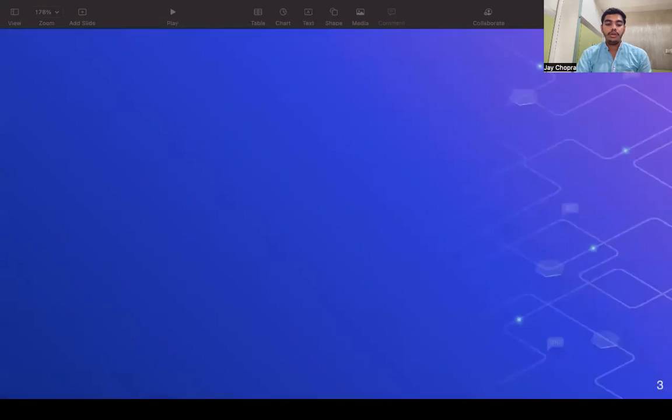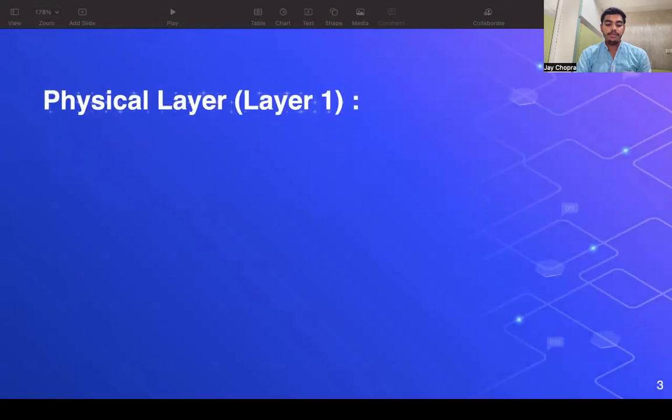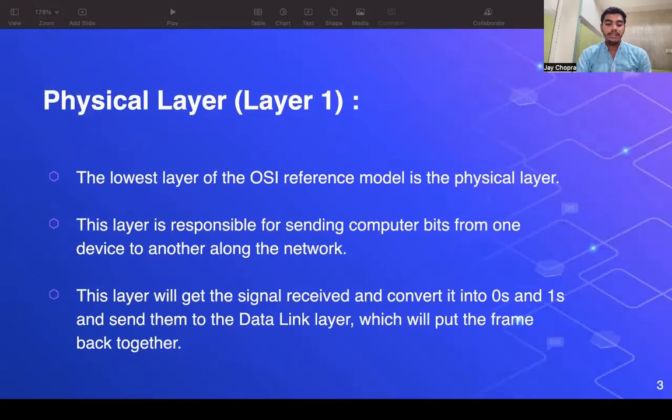So let's move on to the very first layer, the base layer, that is the physical layer. It is the lowest layer of the OSI model. It establishes, maintains, and deactivates the physical connection. The main functionality of the physical layer is to transmit the individual bits from one node to another node. The main functions also include bit synchronization, bit rate control, physical topologies, and transmission mode.